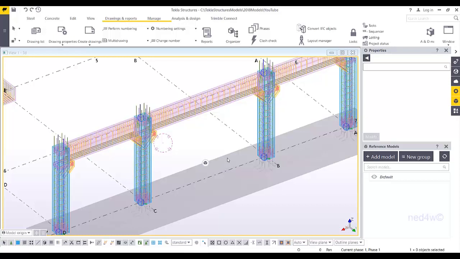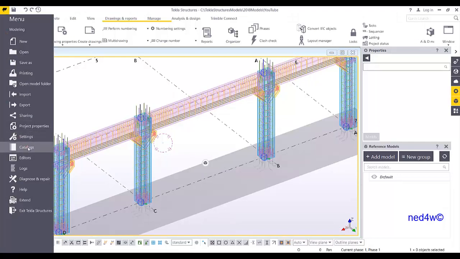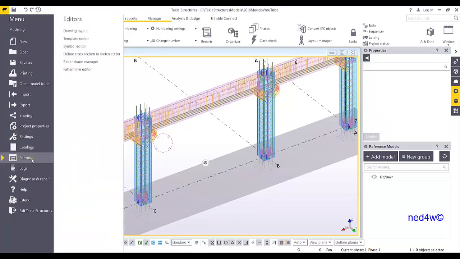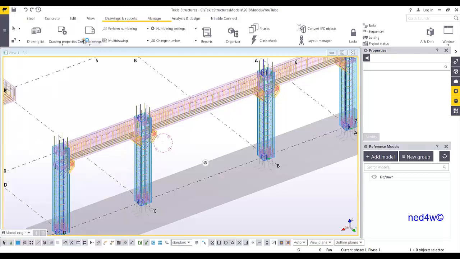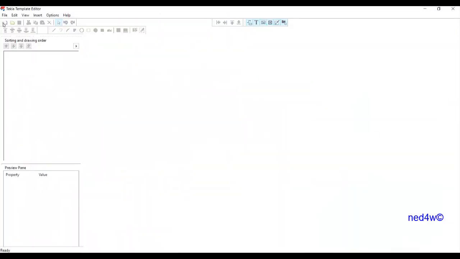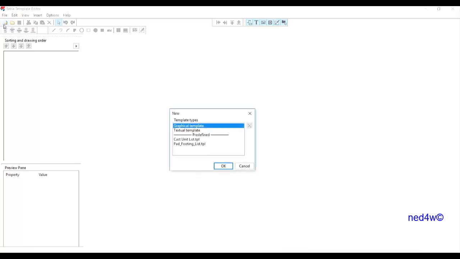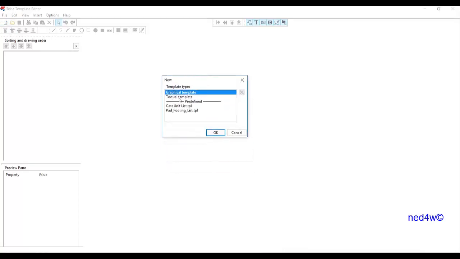In this video, I'm going to show you how to create a bar bending schedule template that we are going to use in the drawing. So let's start by opening the template editor, under Editor and then Template Editor. So we can create a new template, and then here we can select a graphical template, which is used for the drawing. For your additional information, a textual template is if you want to create a report. So let's choose the graphical template and then click OK.